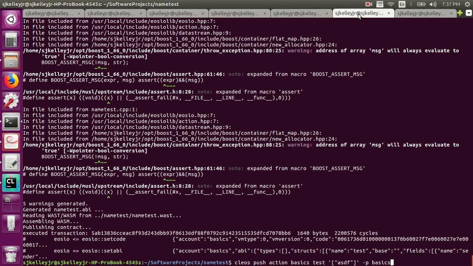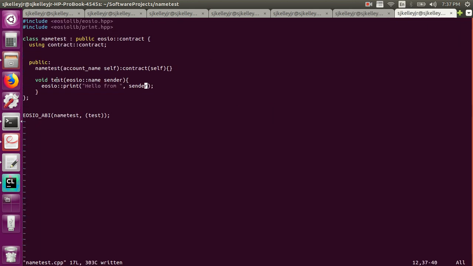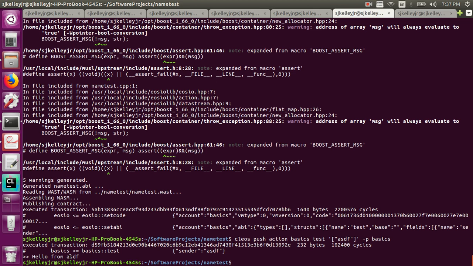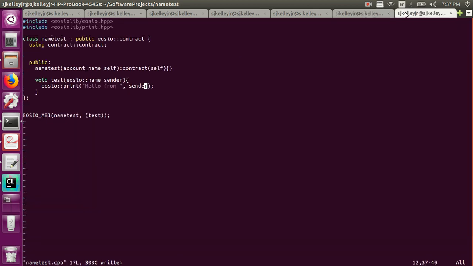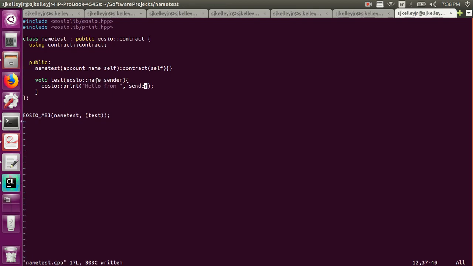And this is how you do that. I've essentially triggered this little test function, and I'm printing out the sender of the test function. In this case, the sender was ASDF, and you can see that was passed as the parameter. And this little struct name here is what we were using before. This test function takes a parameter sender, and all we're doing here is printing it out.